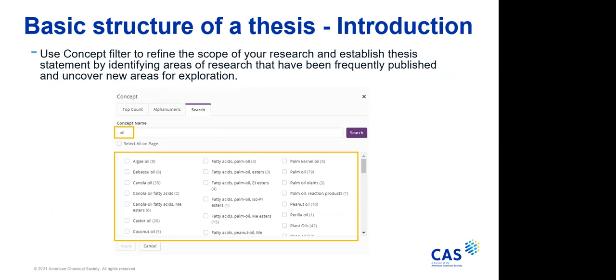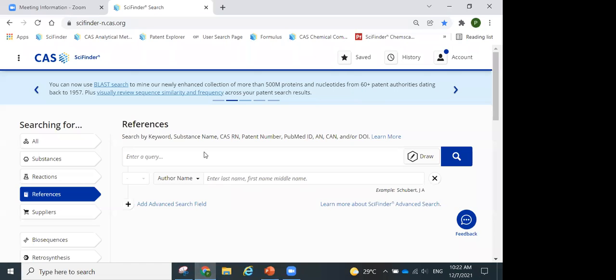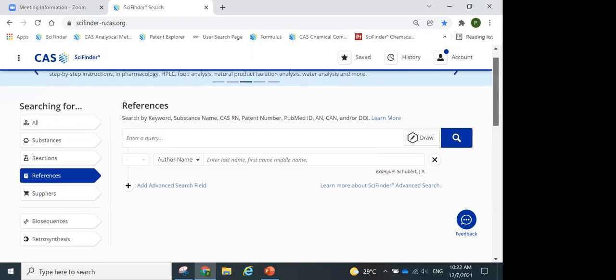All right, so let's switch into the actual platform, and I will go through the steps on the different things that we have discussed so far. Okay, so we are in the SciFinder-n platform itself. First time using it, you'll be asked to log in with your username and password, all right? And this will be the landing page that you see.